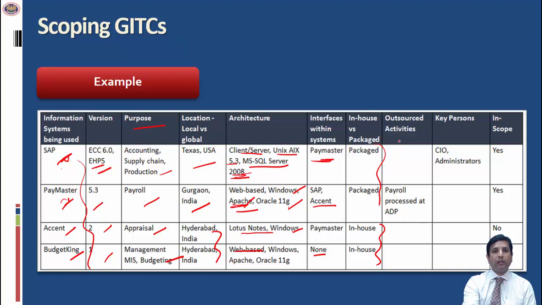The next aspect we need to look at is whether there are any outsourced activities. So if there are certain activities which are outside of the company and which impact the internal processing or the internal controls and the ERP systems of the company, we need to understand them as a part of our knowing of the IT environment. So in this case, we have identified that payroll is being processed at an external party, which is ADP. ADP is a company which processes payroll for several other companies. And in this example, we see that payroll is being processed by ADP.